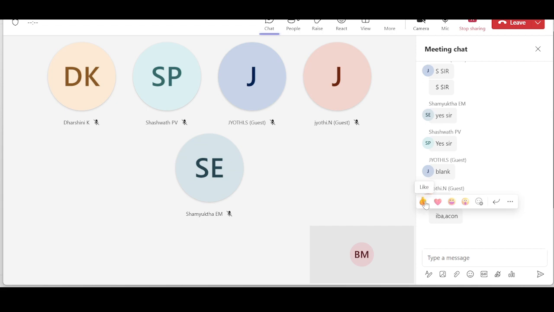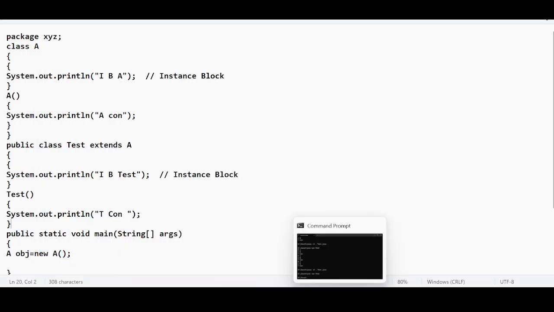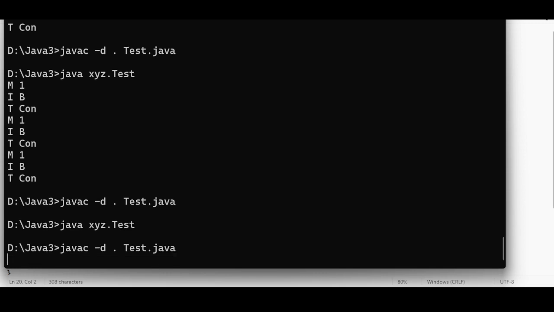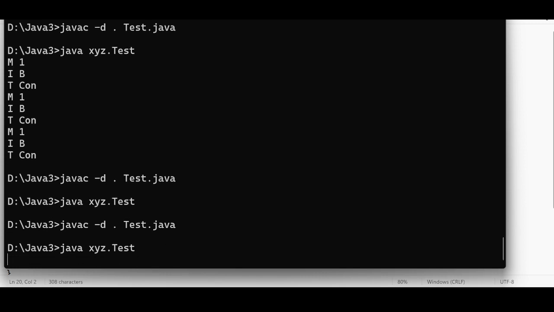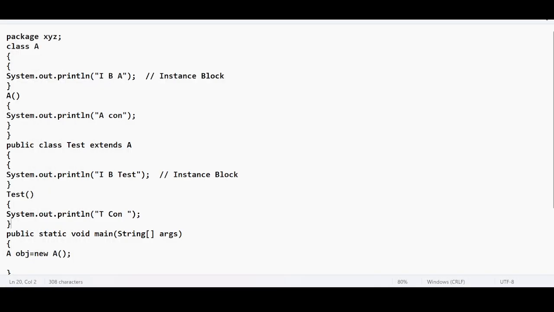IBA Acon. Good Jyoti. Why IBA Acon? We are calling the A class constructor. This is the A class constructor. So before executing this line, it has to execute the instance block. So IBA will be displayed in the console. Then Acon will be displayed in the console. Do you agree with Jyoti?